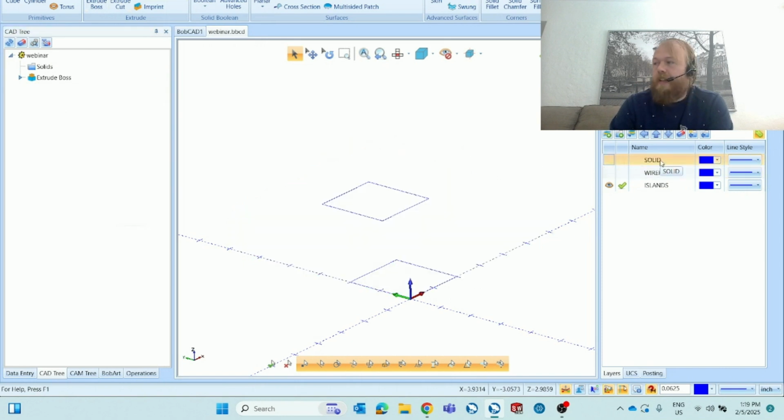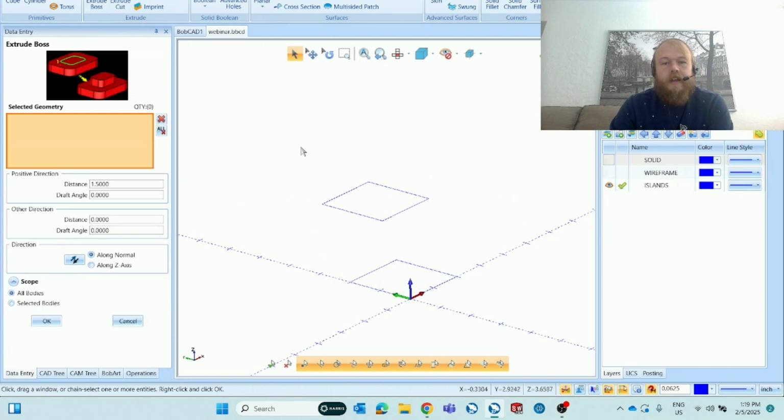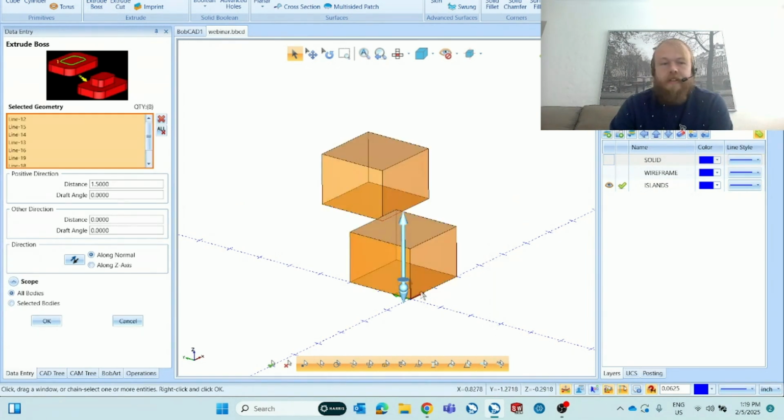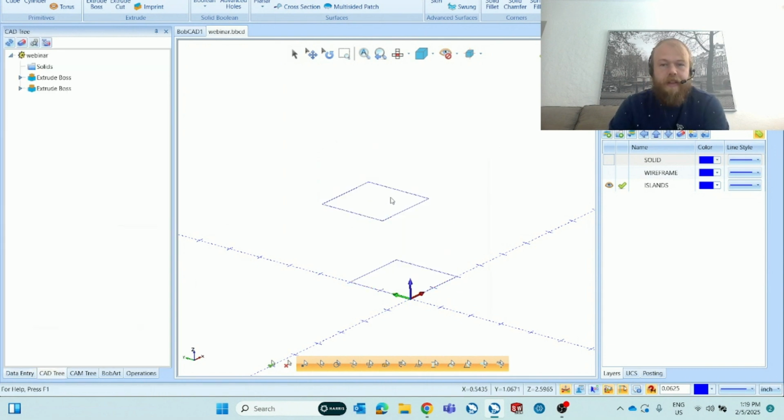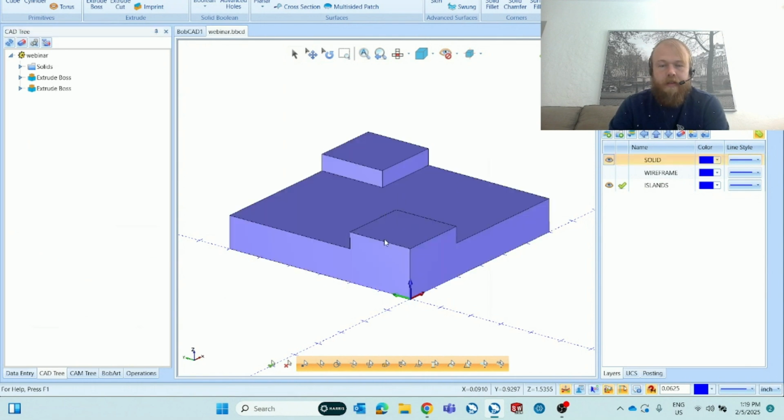So I'm going to hide the solid layer. I'm going to just have my islands layer at the moment. Go to Create 3D, go to Extrude Boss, and then select the two squares. Make sure the distance is in the positive direction of 1.5 inches, and then click OK. And then it creates that onto my solid of the base there.